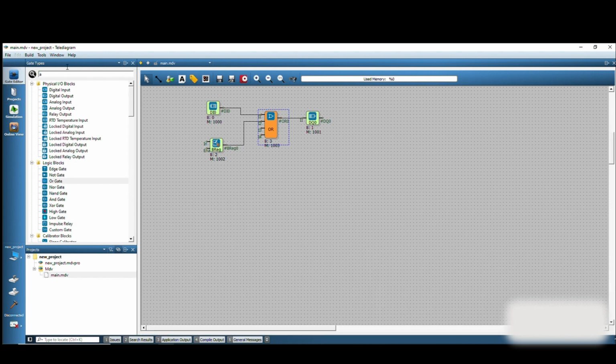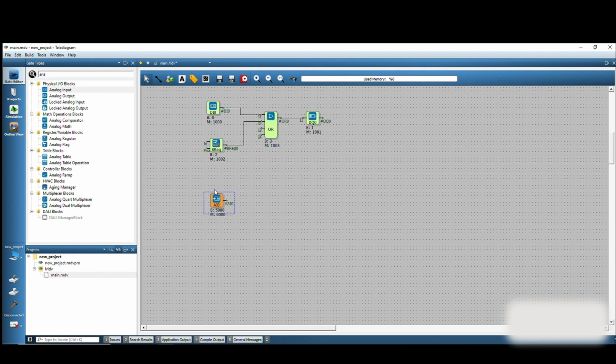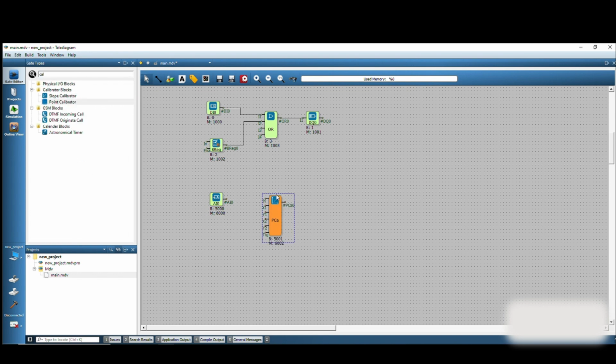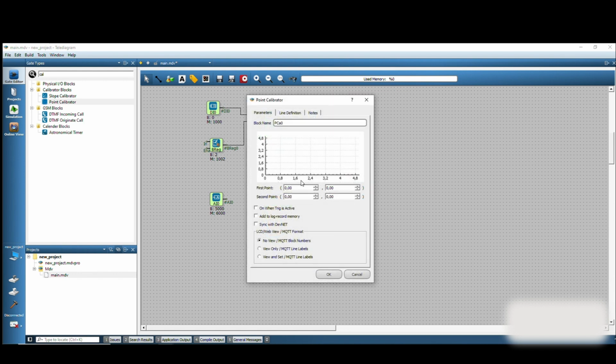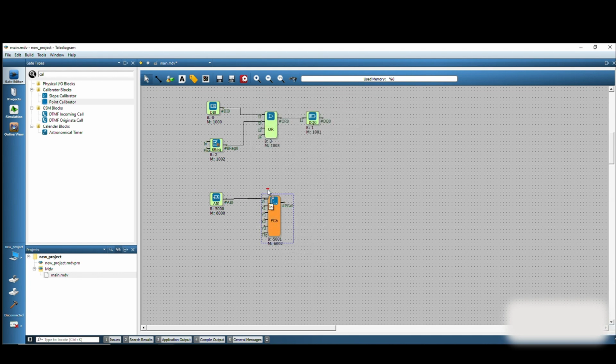Let's take an analog input in the editor screen to demonstrate examples related to decimal expressions. We will connect the output of the analog input to a point calibrator. Let's perform a simple calibration process. For example, 0 and 20 milliamperes. Let's say the first point is 0, the second point is 100. Let's calibrate this range. And let's observe this in the simulation.